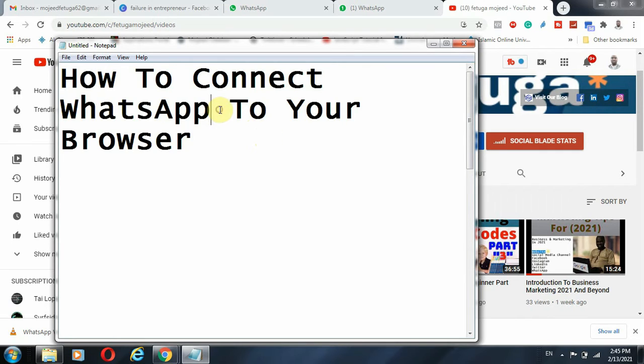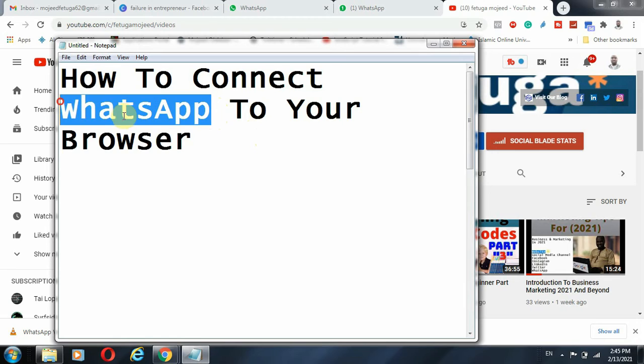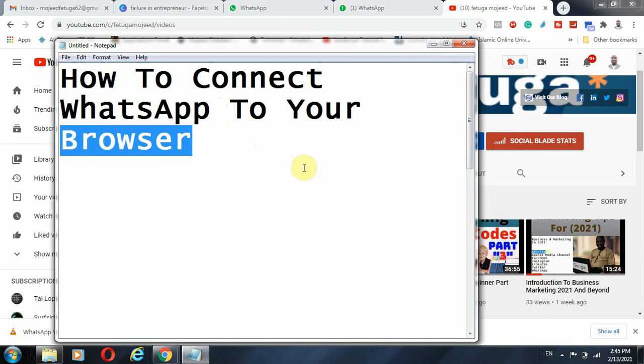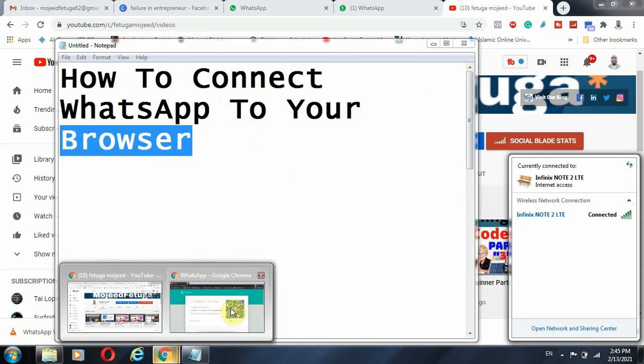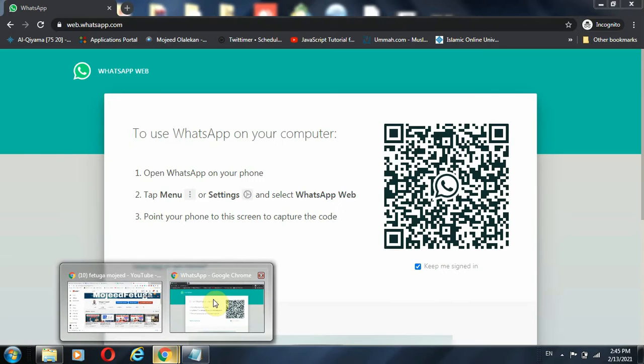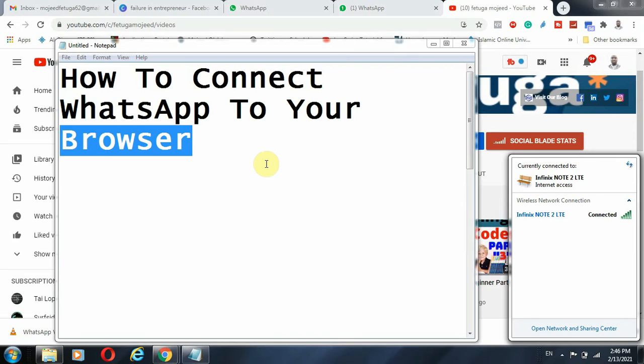Okay, how do you then connect your WhatsApp to your browser? The first thing you have to do, of course, is to connect your system with the internet, and that is the most important thing, so that your system can actually browse online. Okay, the next thing is that you go to your browser, and by browser I mean probably you are using Google Chrome, like I like Google Chrome, or Mozilla Firefox, or Internet Explorer, any of these browsers.